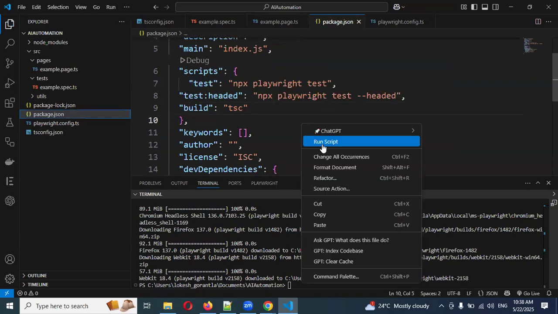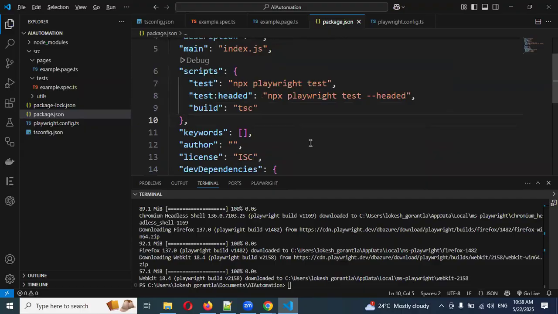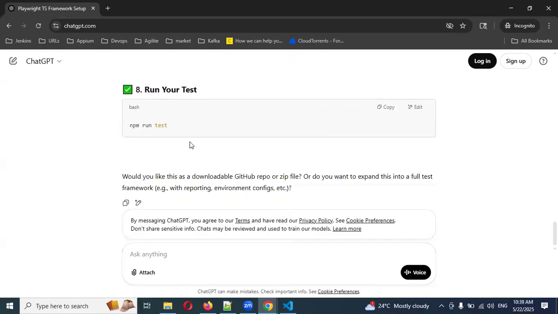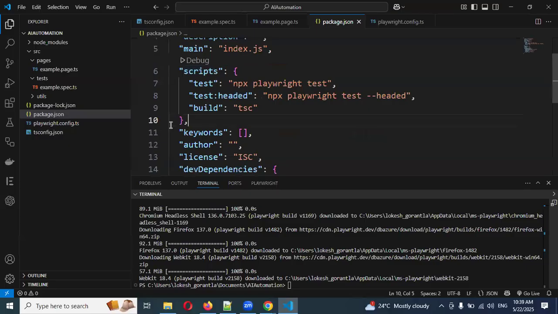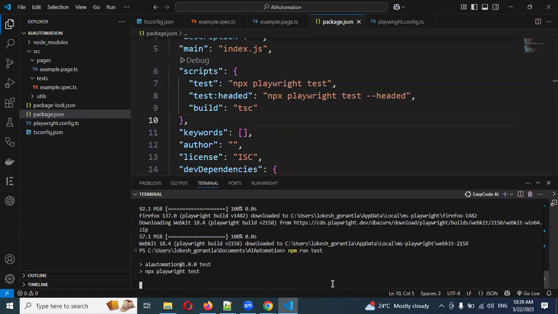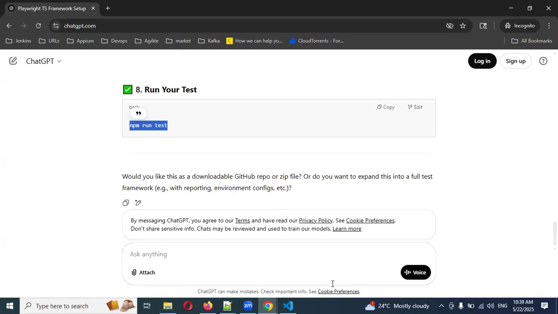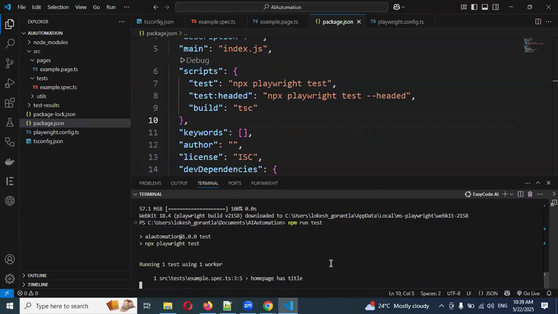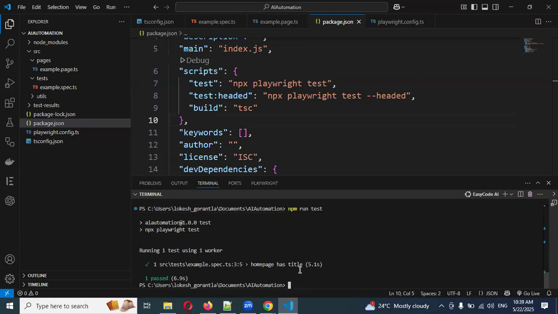Save, and you need to use the format and then save. Once you save, you can see this is the command for running. Now I'm going to use npm run test. So it is running, and one has passed. Like this we are able to do automation.